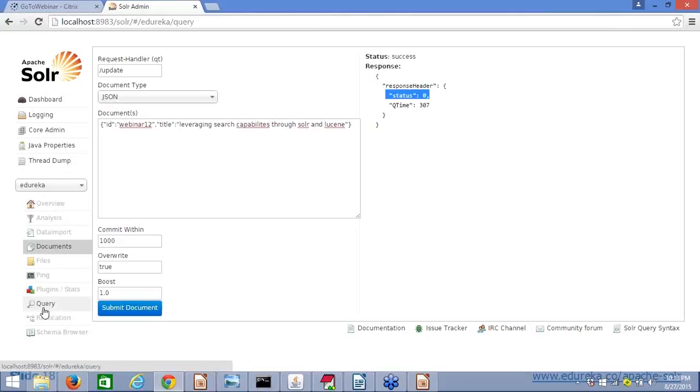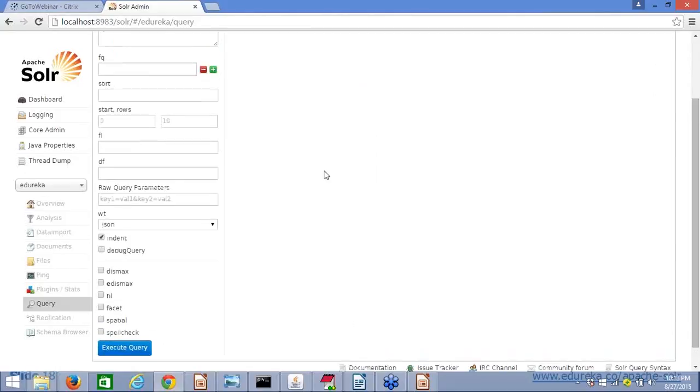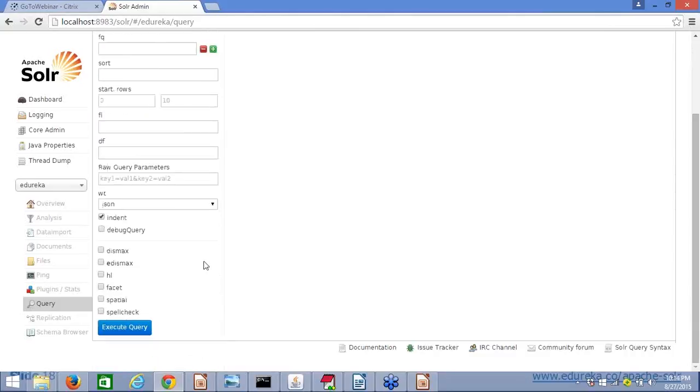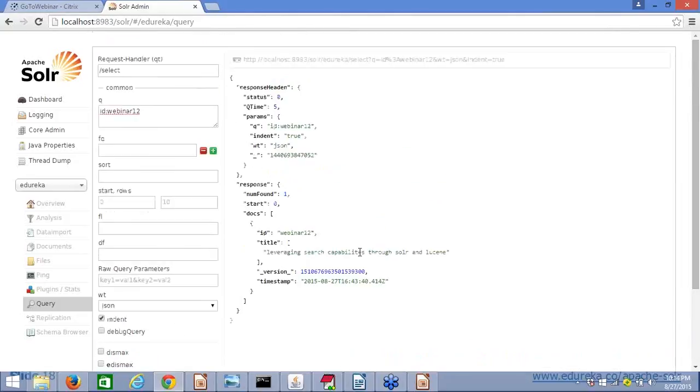So let's see, we have the query console as well, which is very, very dynamic and very, very extensive. You can choose a number of other advanced features as well. So you can query simply like webinar 12, and it is simply going to give you the search results. So this is as quick as it can get.